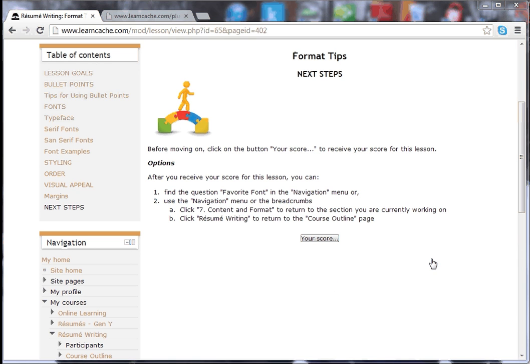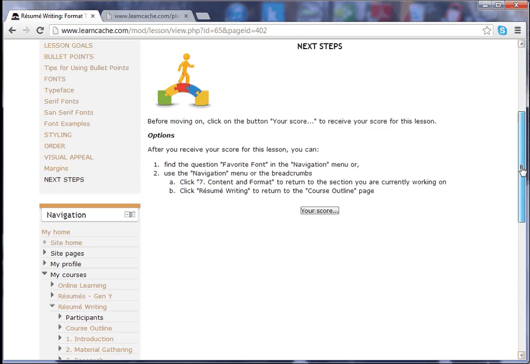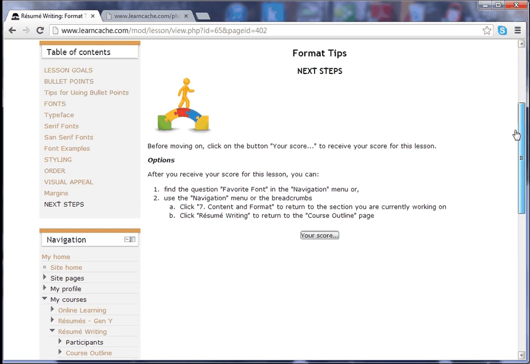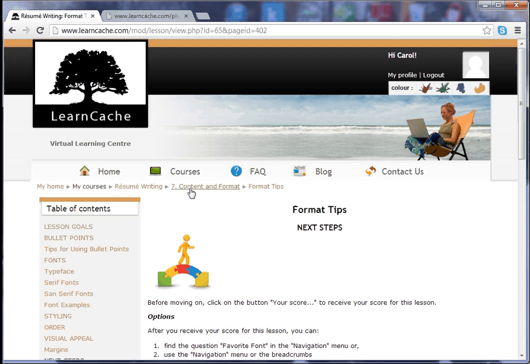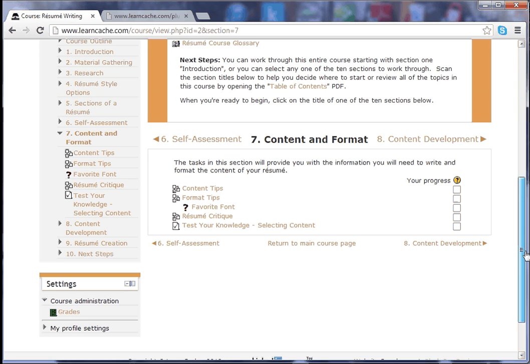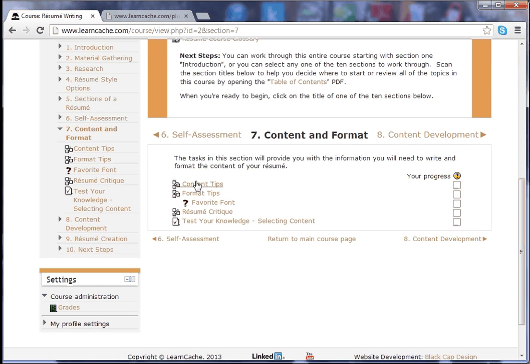Once you've finished moving through the lesson, you have a couple of choices. You can scroll down here, and you can use the navigation menu to return to Content and Format, section 7. But what we're going to do is go back to the top and use the breadcrumbs. The breadcrumbs are listed across the top, so you know you're in the Format Tips lesson in the Content and Format section. So to click on Content and Format takes us back to the Content and Format list of all the different tasks in that section.